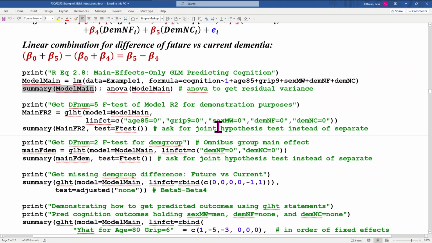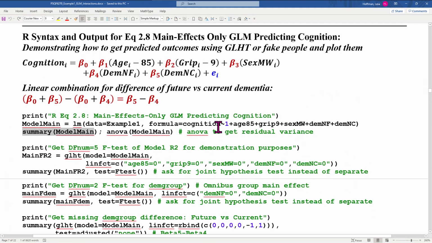Okay, so now the extra pieces of information. First, to be able to lump together these 2 slopes to get an omnibus group test, I want to show you how that would work. So I have 2 examples of these types of lumping slope tests. One of them is going to recreate the model F-test for pedagogical purposes, and the other is going to give us the 3 dementia groups difference test. So GLHT is what we're going to use in R. It stands for General Linear Hypothesis Test.